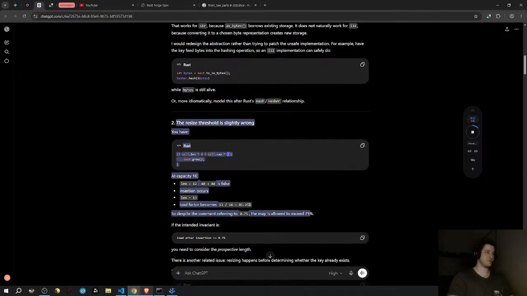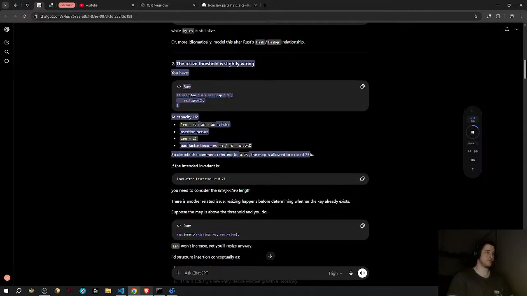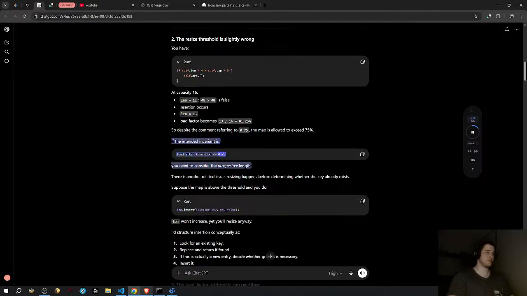You have Rust `if self.len * 4 > self.cap * 3`, with capacity 16 and len 12: 48 > 48 is false. Insertion occurs, len 13, and the load factor becomes 13/16, 81.25%. So despite the comment referring to 0.75, the map is allowed to exceed 75%. If the intended invariant is load after insertion ≤ 0.75, you need to consider the prospective length.